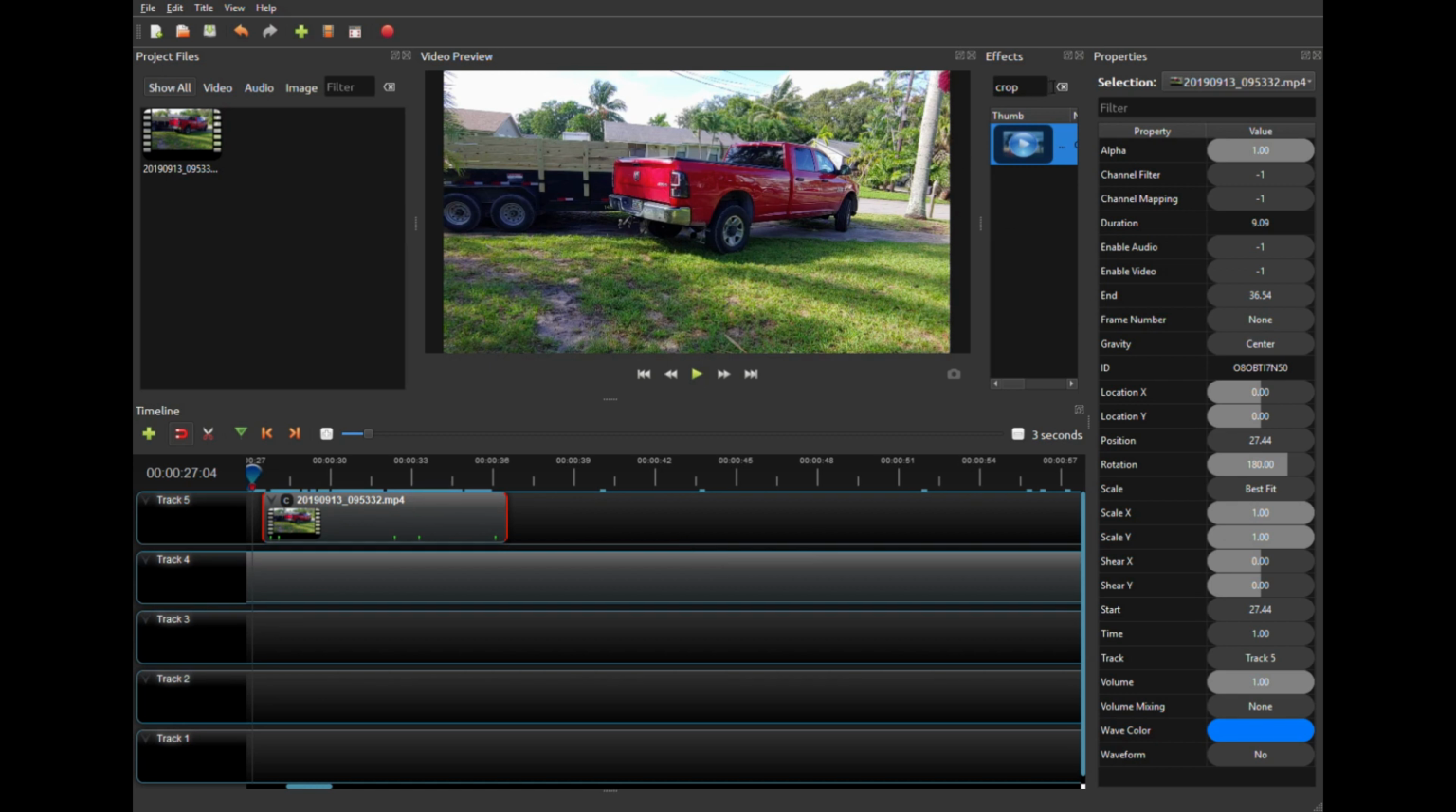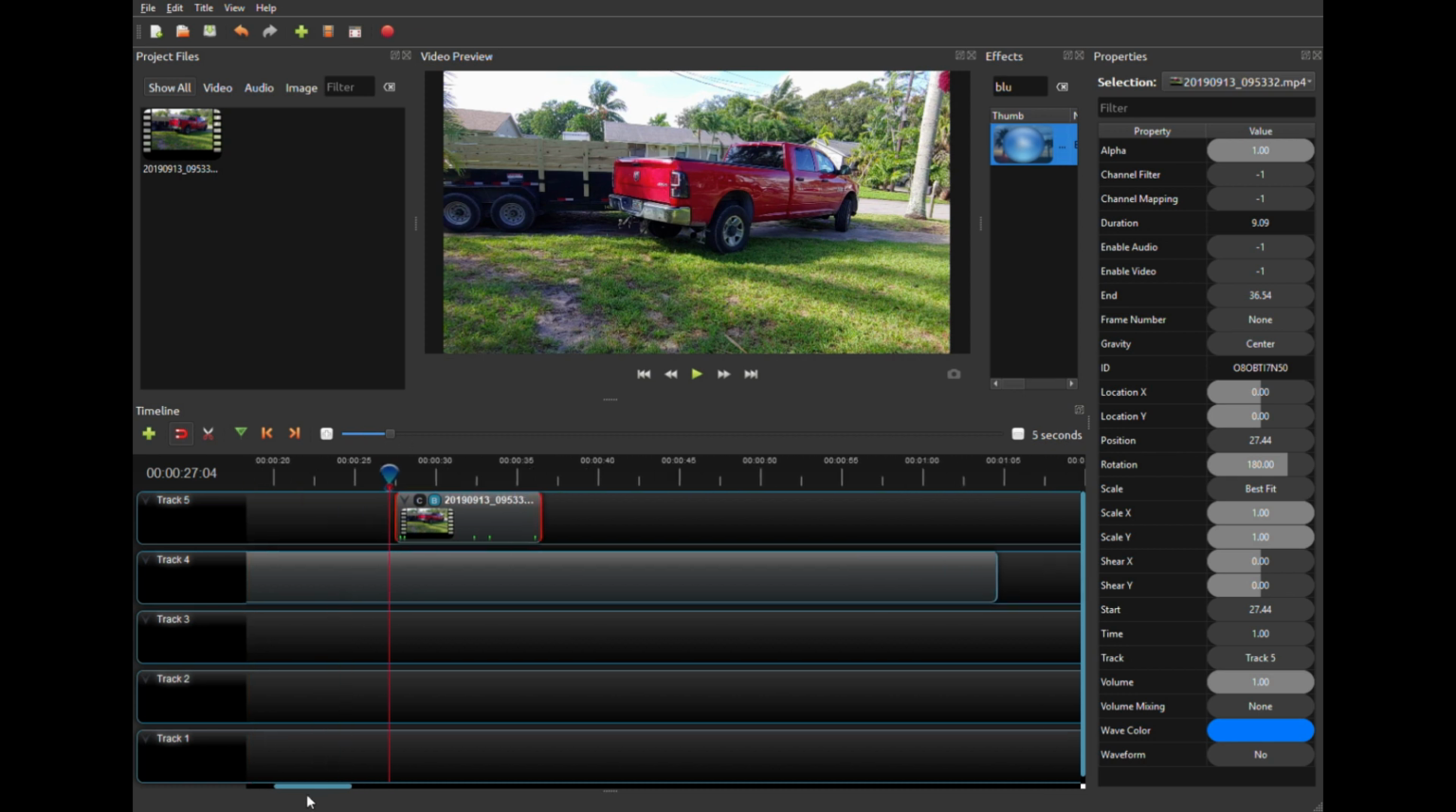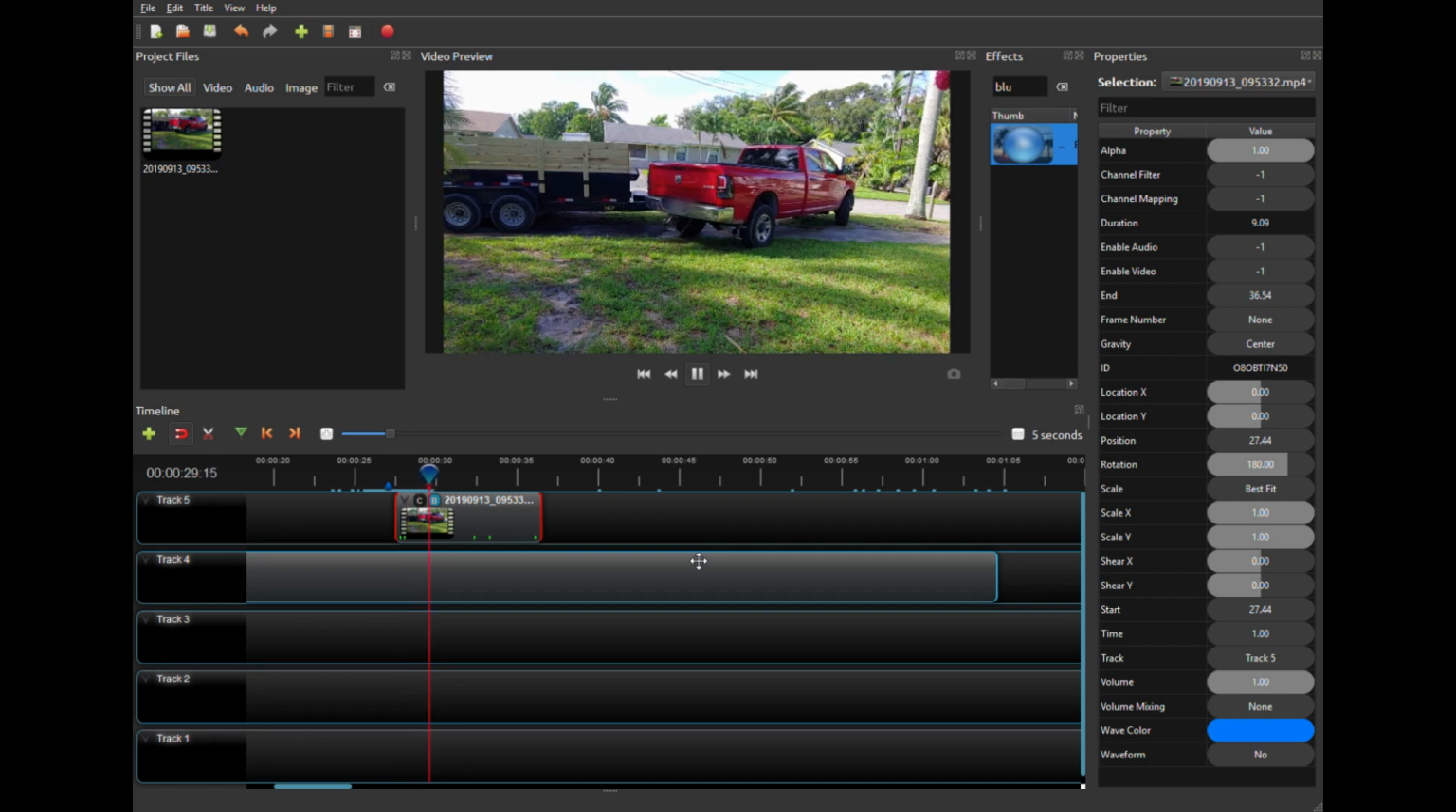Then I'm going to add the blur. Now this kind of bogs my computer down a little bit, but it should work. So now I got a blur. And now that blur follows my license plate.